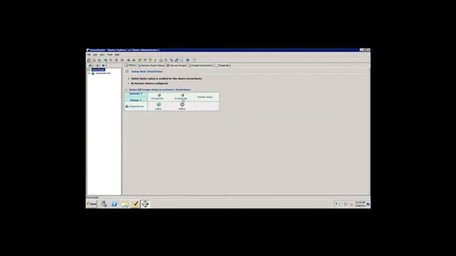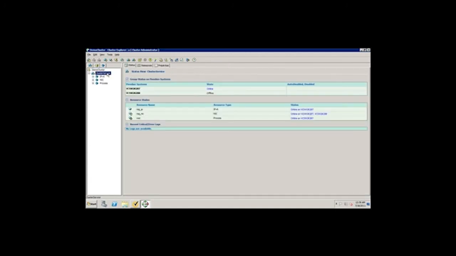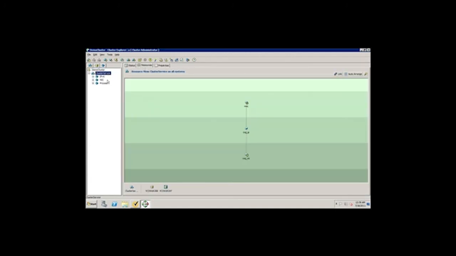Here we can see both nodes are up. The system connectivity is good over the LLT over UDP over IPv6 network, and the cluster service group has been configured using IPv6 address.